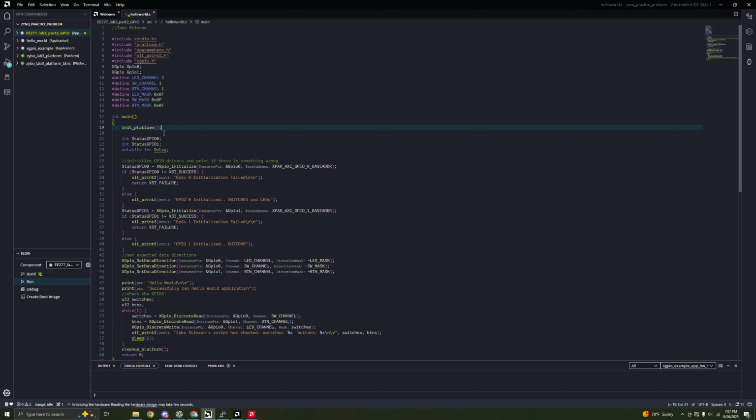Then in our main function, we have init platform. This is just for UART and enabling the Xilinx print function, which is why we have this at the top, so we can output to our PuTTY console. Then we enable our 2 different GPIO channels using GPIO initialize. If this fails, we output an error message. If it doesn't, we get the proper initialization printed to the console.